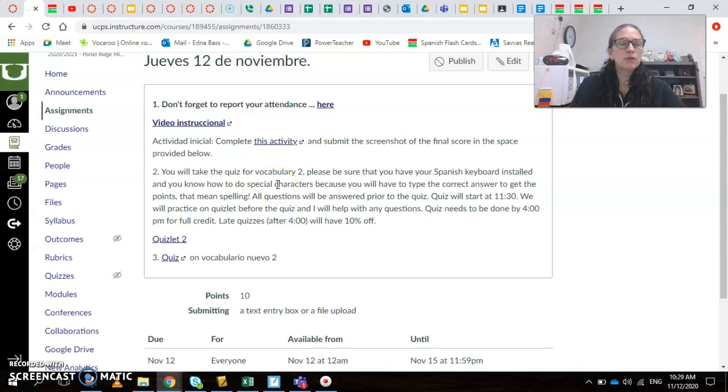Now, the first thing we're going to do is practice the Quizlet. But while we practice the Quizlet, you can actually do other things. For example, to be prepared, please be sure that you have your Spanish keyboard. We did that last class. We installed the Spanish keyboard for those who didn't have it, but if you still don't have it, please ask me so I can help you.